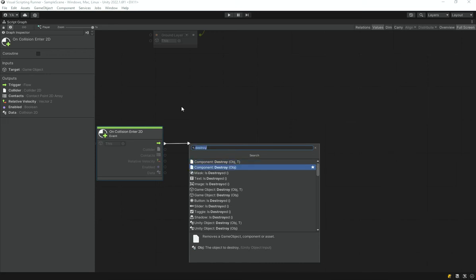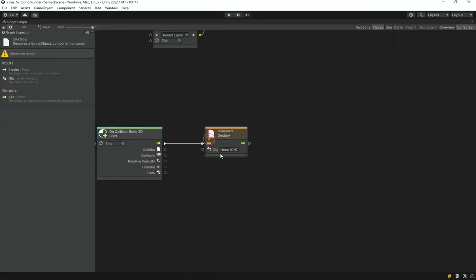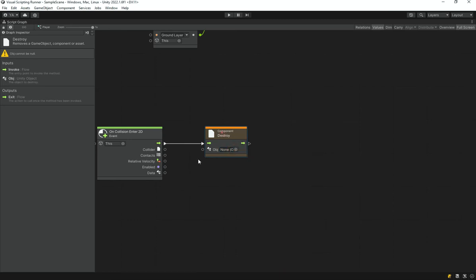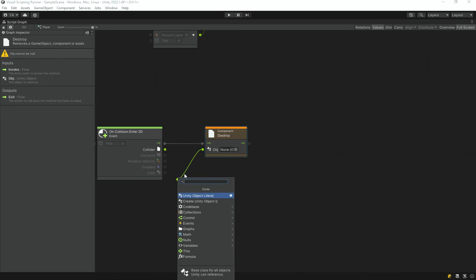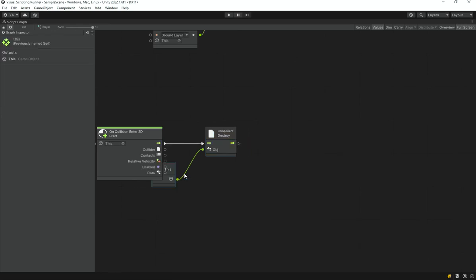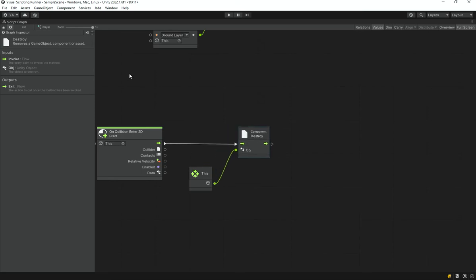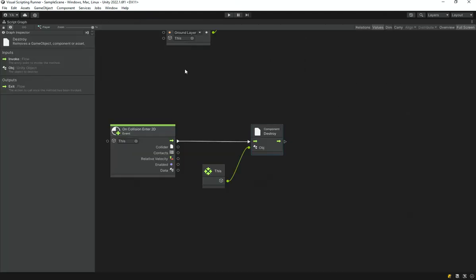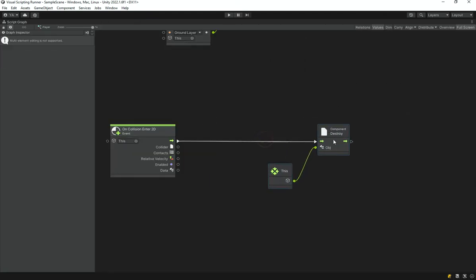and it's taking an object, and for the object we can just say this. Okay, we can't do that, I suppose. Just say this. Alright, now that should actually work, so let's try it out. Okay, but this is not going to work very well because it's going to destroy it regardless of what it hit.